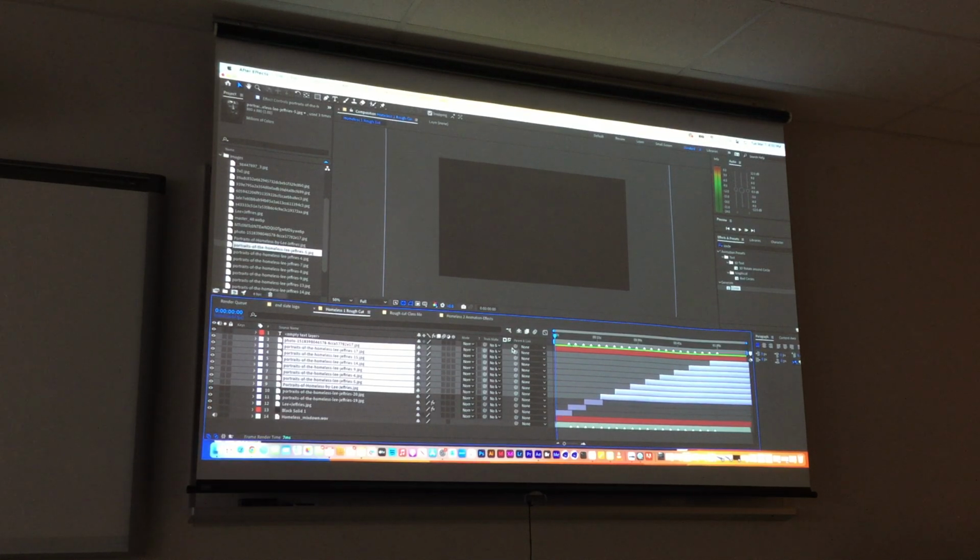And just remember those letters, everybody. S for scale, E for position, T for opacity, A for anchor point.